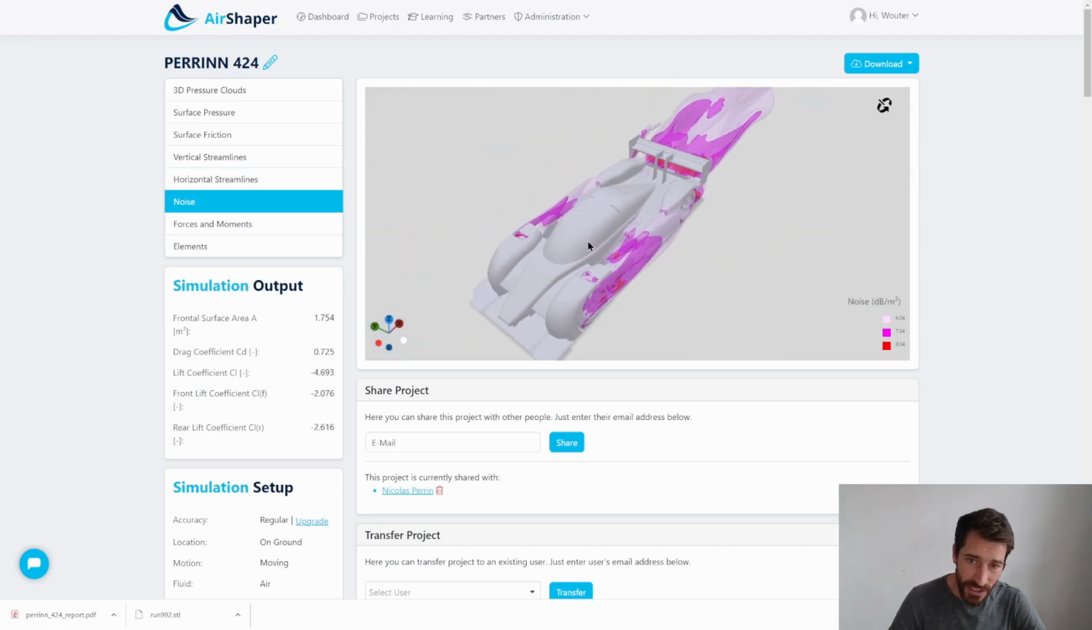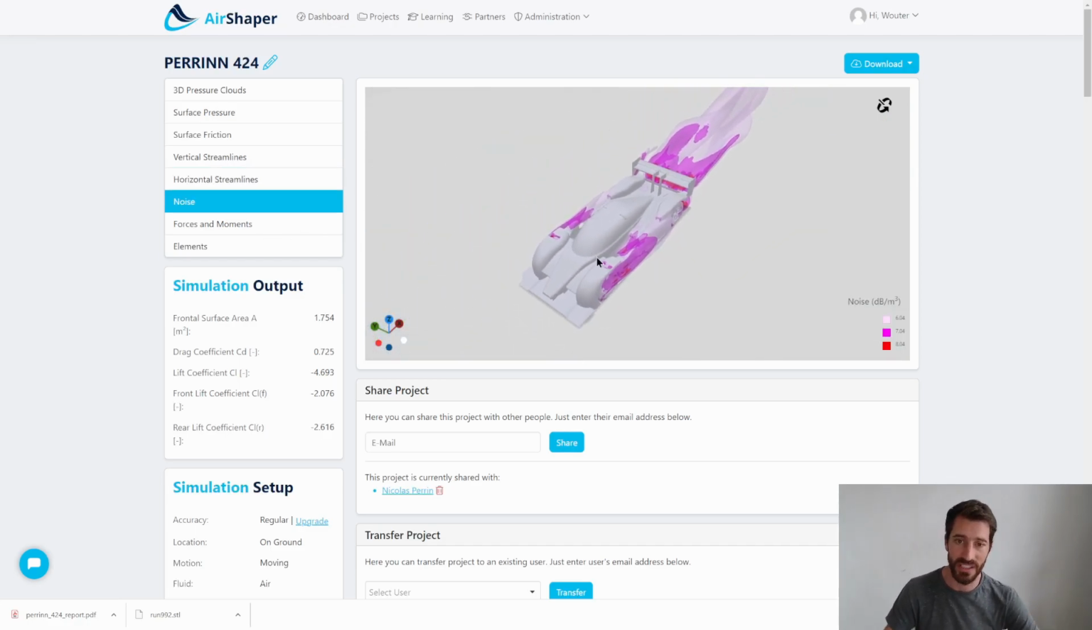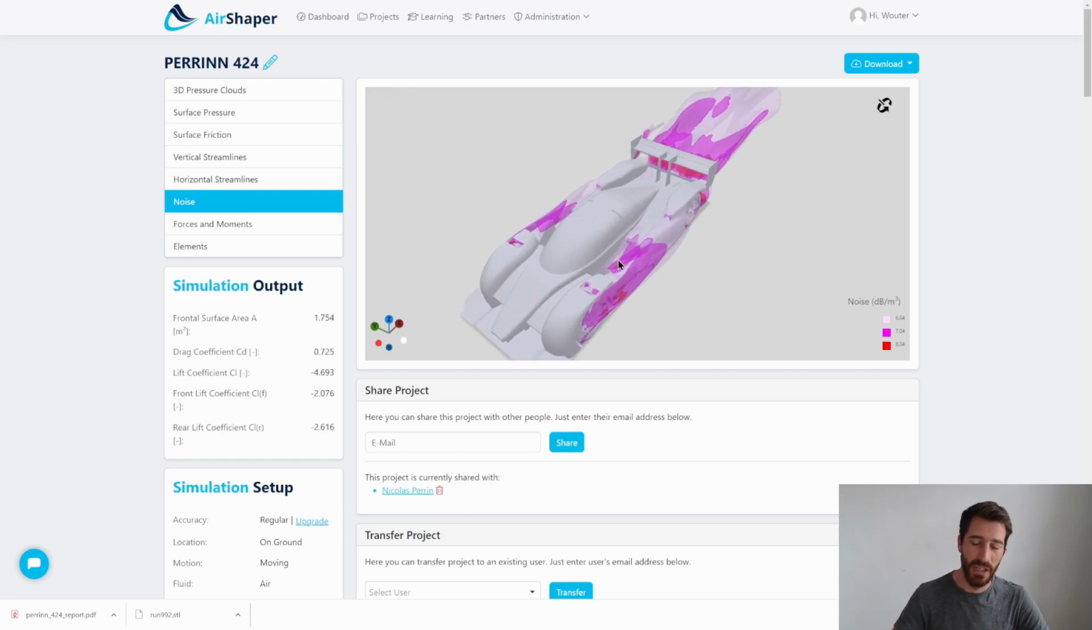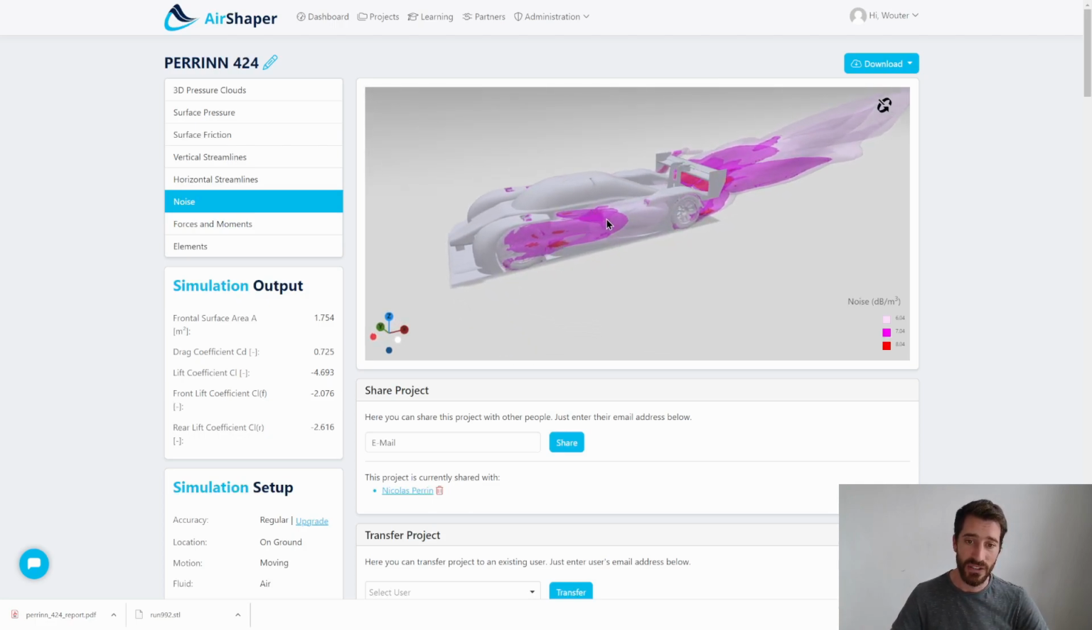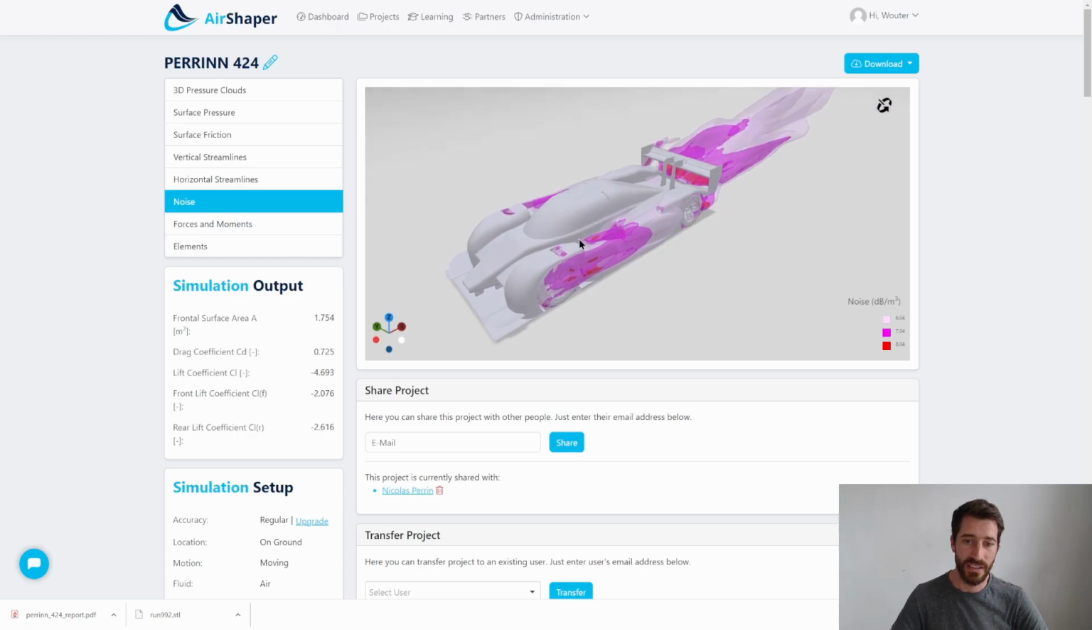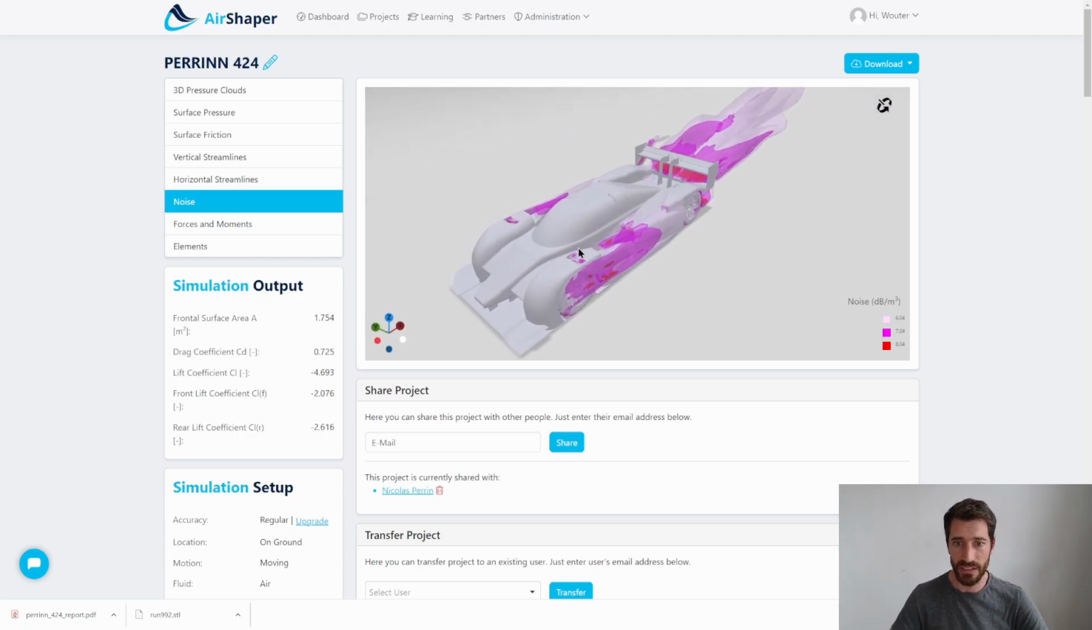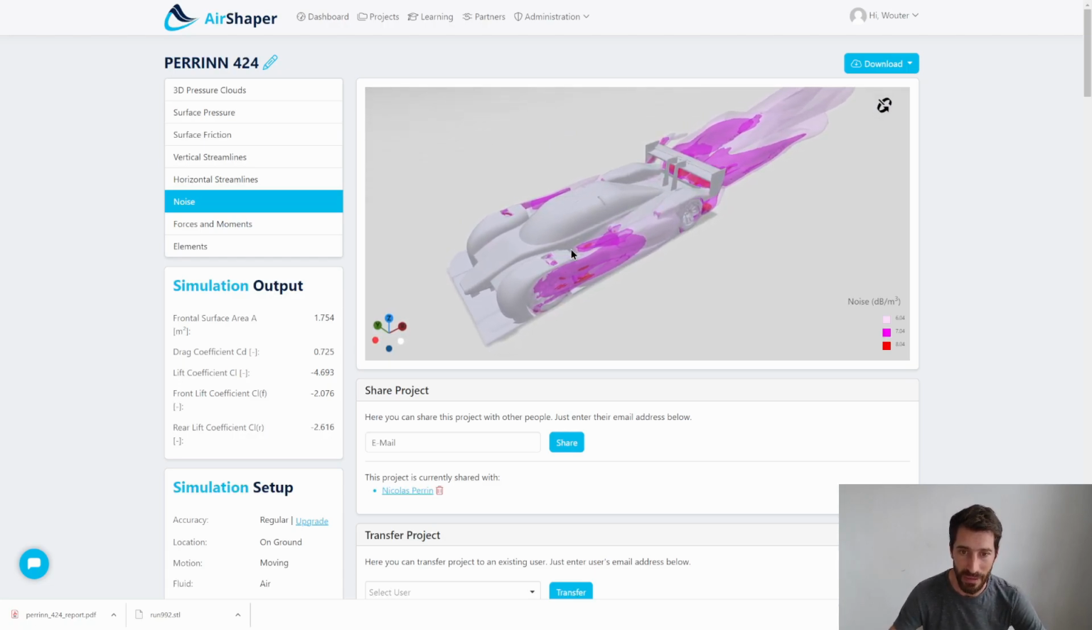We have a rough indication of wind noise. This is not an acoustic simulation. That would be way too expensive to offer in our existing pricing model. But this is a translation based on an acoustic analogy to translate turbulent kinetic energy into noise energy, just to spot the biggest sources and areas of wind noise.